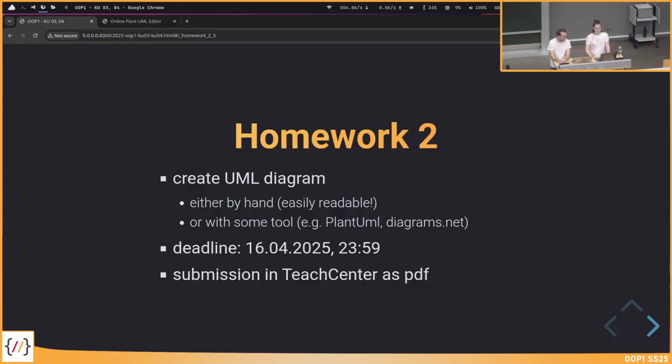We released the homework already today so that you can start now if you like and don't need to work in the Easter break. But you can, of course, continue with assignment 1 first and then do it afterwards in the Easter break. So you just have 2 weeks instead of 1 week. It's just something which is hopefully better for you. And submission is in the Teach Center. You just upload a PDF that contains your drawing.